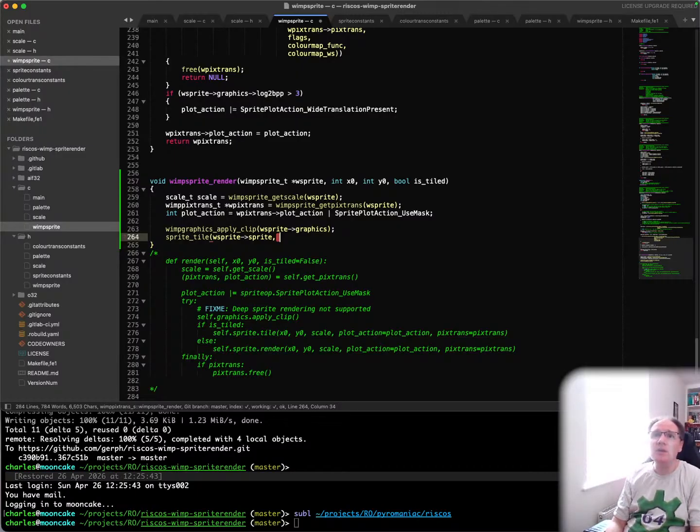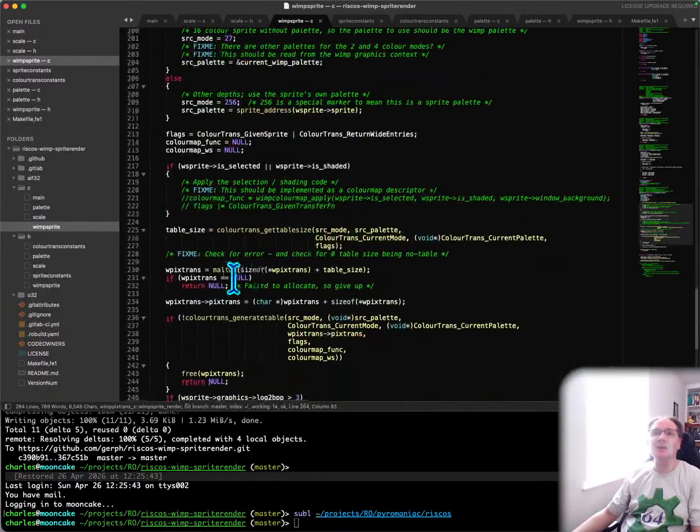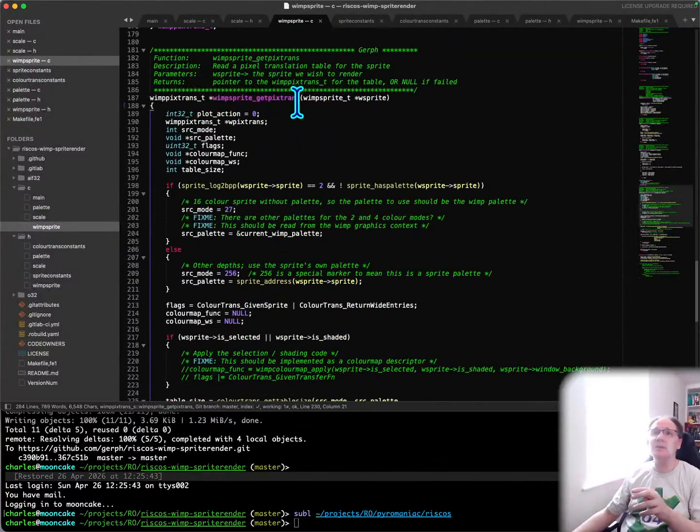Right, so this is this. We want to tile it at x0, y0 with a scaling table that is the scale. And scale is the thing we received. The plot action is the one that we just created, and the pixel translation is wpixtrans to pixtrans. Now, the question we've got here is, having claimed this, do we allocate the space for it ourselves? We do, so we need to have a free for this pixtrans as well.